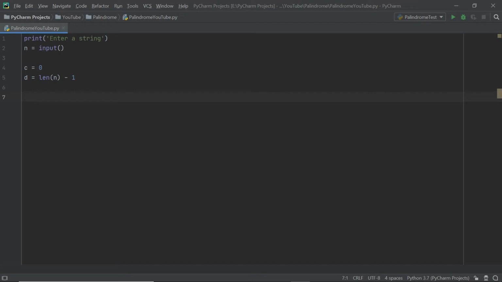If the number of characters within the string is odd, and if the number of characters in the string is even. So first I'm going to factor in if the length of the string is actually odd, and then I'll factor in what if the length of the string is actually even.